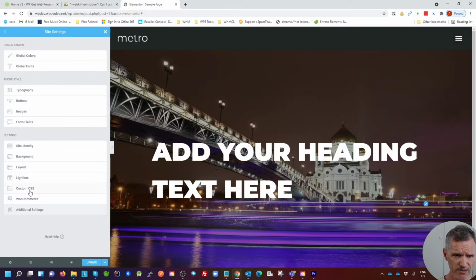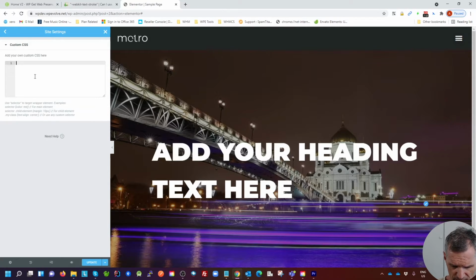Go back to my site settings, custom CSS. I'm going to call this the text white stroke. Nice and simple. Set my WebKit text stroke to 2 pixels, and I'm going to make that white. So #FFF. What's going on with my typing today? Okay, so that's a pretty simple rule. If I applied that to this, it would actually put a white outline around there.